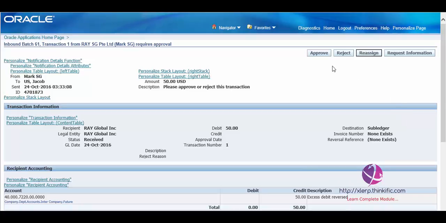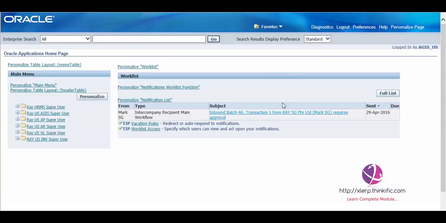So we can approve this transaction so that the Singapore entity can process a credit memo in favor of the US entity. Click on approve, so that the transaction disappears from the notifications, and now the same should be available in the Singapore entity to process further to issue a credit memo.